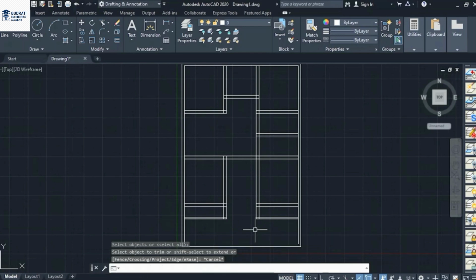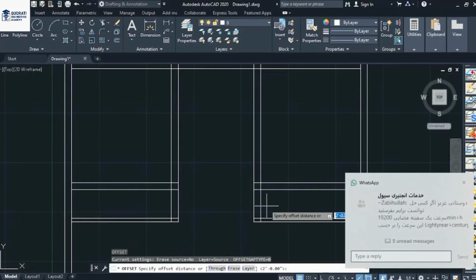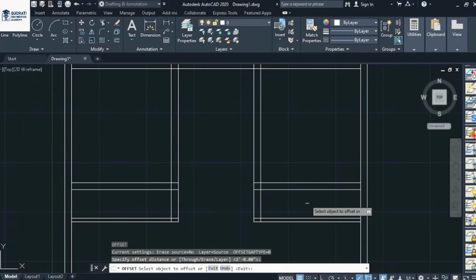So here we will offset 2 feet, because the veranda length is less, so it is not 12 feet. So we will decrease the length of the veranda or balcony.